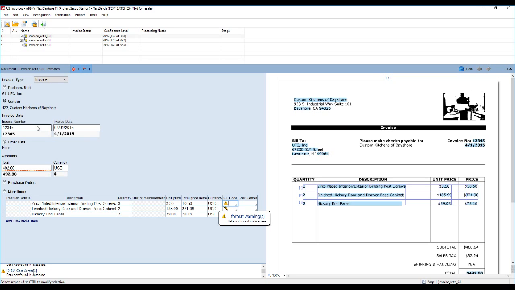Hello, today I'm going to show you how ABBYY FlexiCapture gives us the ability not just to extract information from documents and invoices, but also to itemize them and code them in the right accounts. For example, if we have a general ledger code, also known as a GL code, or even a cost center, we can apply those to an invoice as we process them.